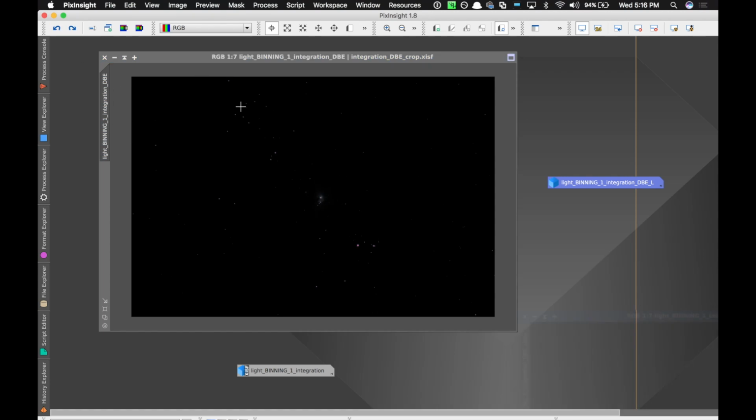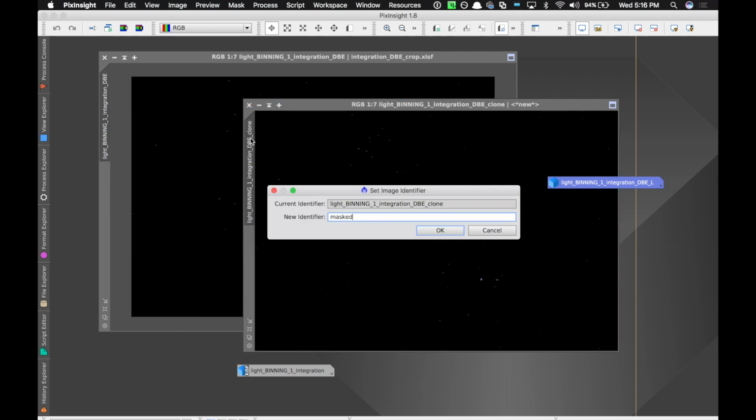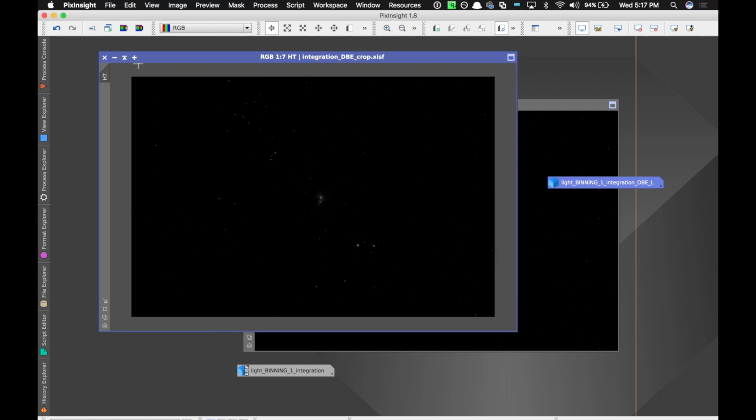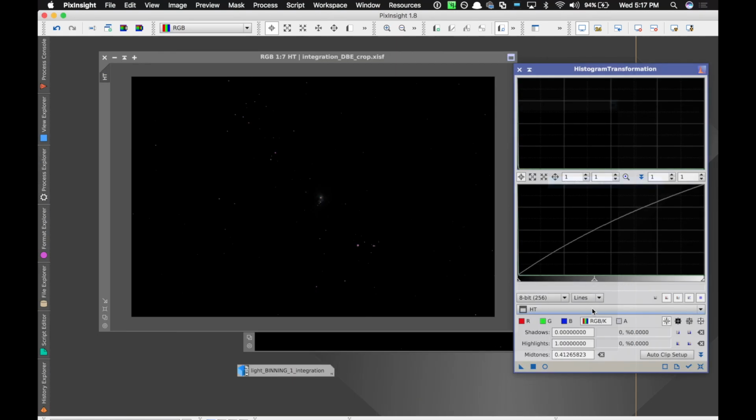Let's go ahead and make a copy of this just by dragging it out by the little tab over here on the left-hand side. I'm going to rename this one Mass Stretch, and I'll rename this one HT for histogram transformation. Okay, and on this one, I'm going to do the same thing. I'm going to stretch it back out again.